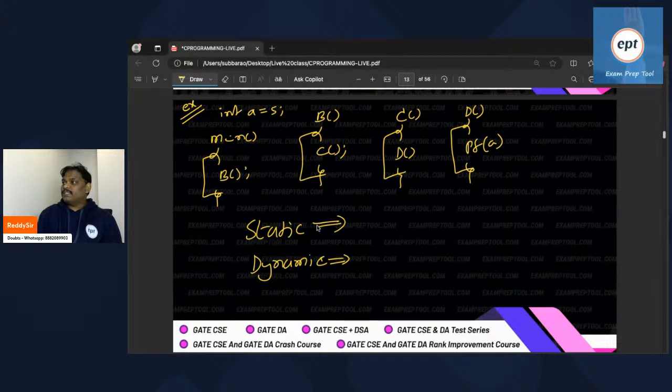Static scoping means that whenever the compiler gets to know at compilation time that there is some scope problem, the compiler itself will resolve it. That is called static scoping. What the compiler will do is replace it with the local variable. If there is no local, then it will take the global.